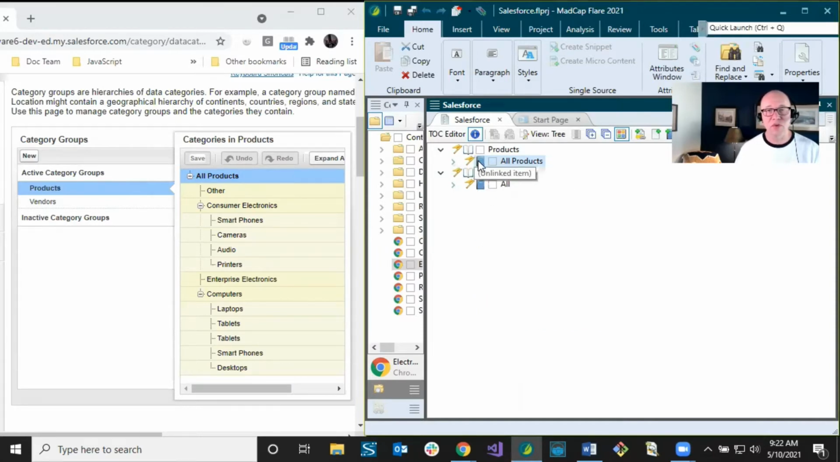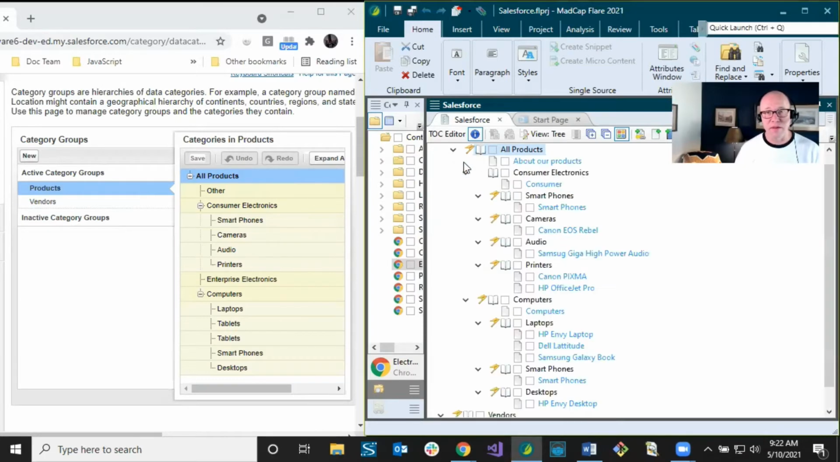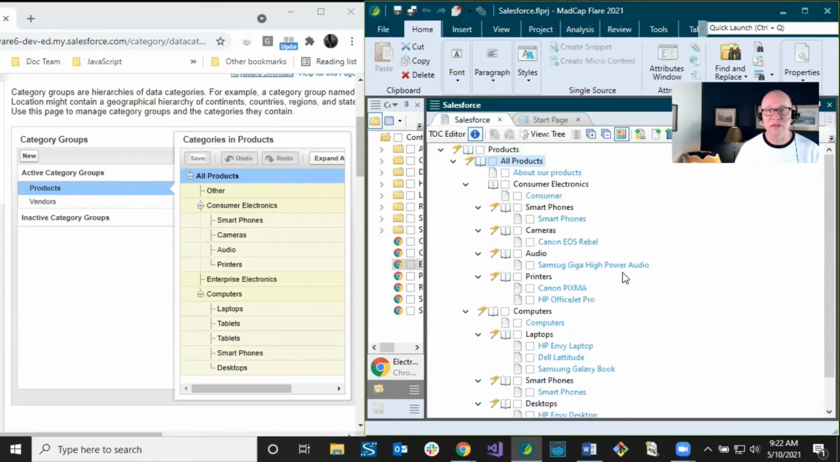And these things right now are not linked. That's why you see the flags in them. These books don't need to be linked to any topics in Flare, but books can be linked to topics in Flare. And so then you go down further from that. Things don't necessarily need to be in the same order. It's just that the names need to be the same and the levels need to be the same.